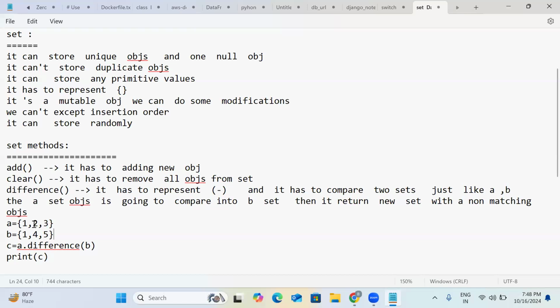Here, A's objects are going to be compared with the B set. One object is matching: the first one. The second and the third do not match in the B set. These two objects do not match here. C is going to display the non-matching objects. What are the non-matching objects in the B set? Here it displays 2, 3. That is the difference between A set and B set.